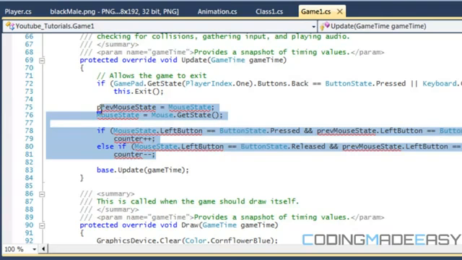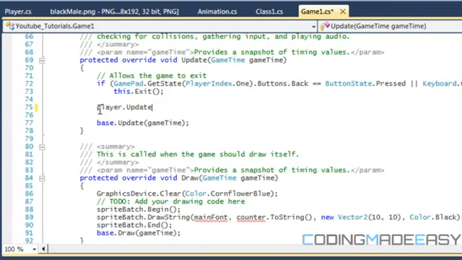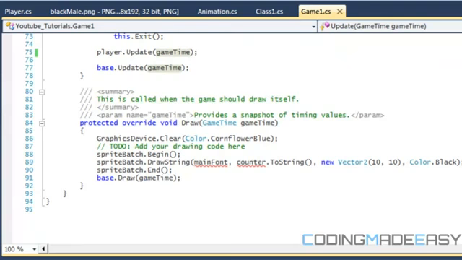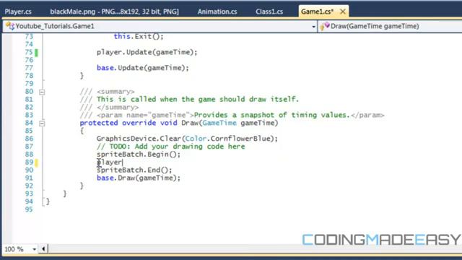So if we delete all the stuff here, we do player.Update, and we pass in game time, same game time value as here. And for the sprite batch to draw, make sure you have spriteBatch.Begin and spriteBatch.End. So we're going to put player.Draw. And if everything goes as planned, it should animate. So let's see what we get.